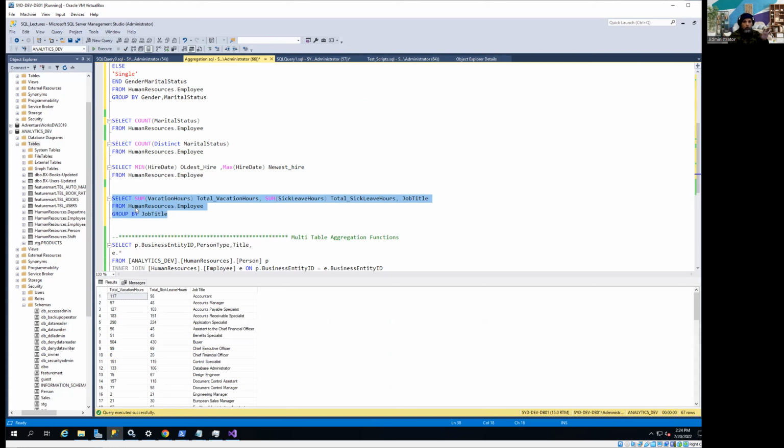So now let's run it. You can see we have the total number of hours coming by the job title. So it's more like the aggregation of the vacation hours as well as the sick leave hours by the cluster of employees. So for example, we are combining the total number of accountants in our organization, and we are seeing how many vacation hours they are using and how many sick leave hours they are using, right?